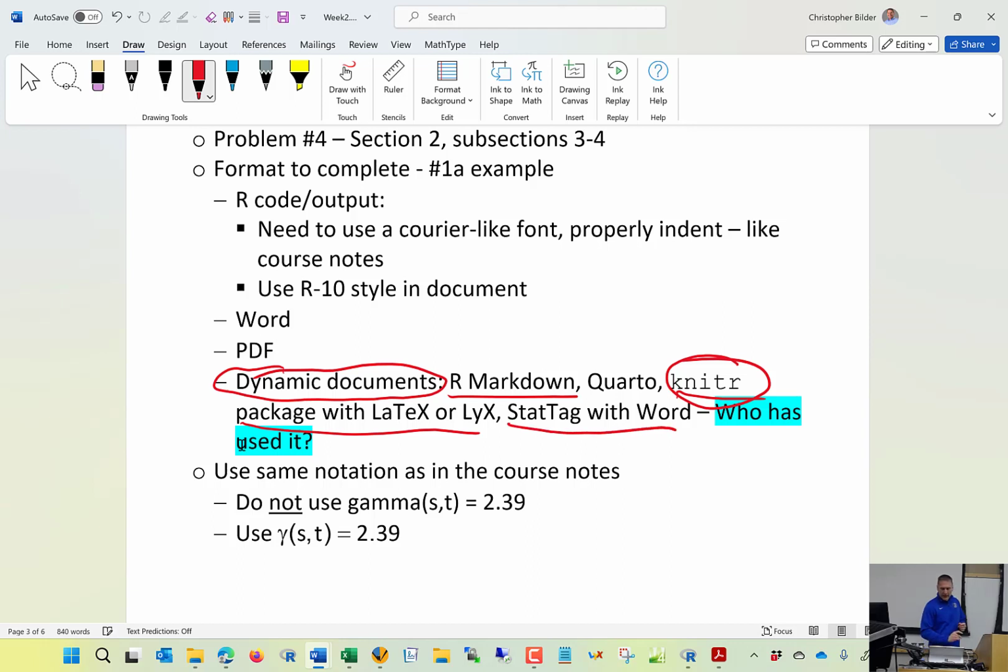Another way to do this is in Word itself. You could put your R code in there, press a button, and the R output will be automatically inserted as well. There is an add-on to Word called StatTag that I believe is still free. Some people at Northwestern developed it about 7 or 8 years ago. That will be another way to do this.